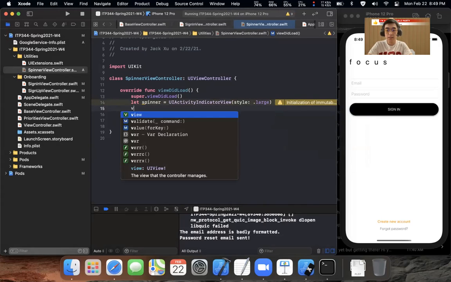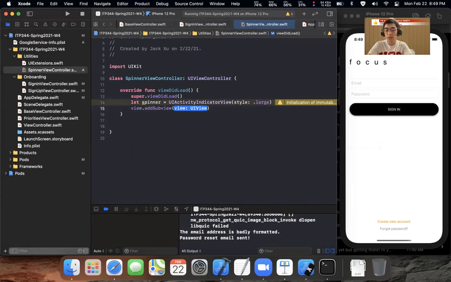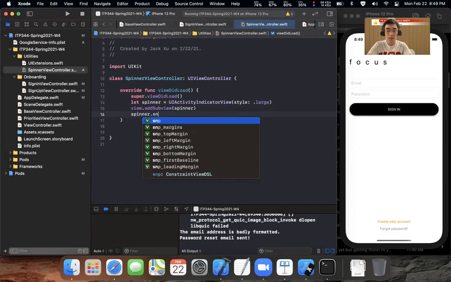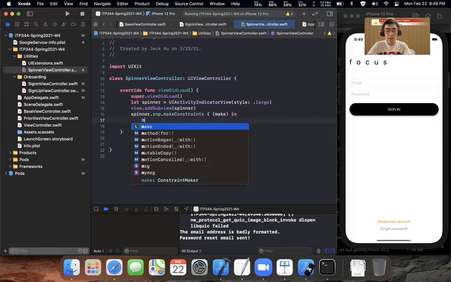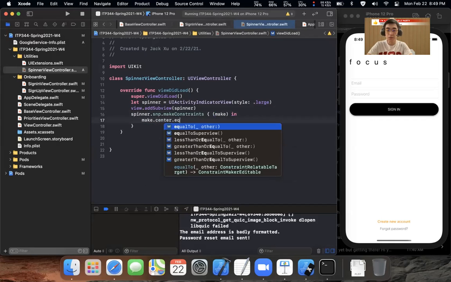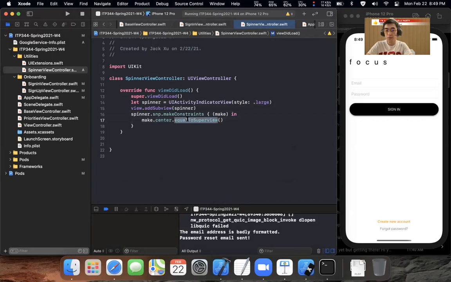And then after that, it's really simple. Let's just add this into the view, because that's how we show it. And then we want to show it in the middle of the screen, so let's just use SnapKit and make the center equal to the superview. When you make center equal to superview, it means centerX and centerY equal to superview. And at the very end, you want to start animating it so it actually starts spinning. And that's it.